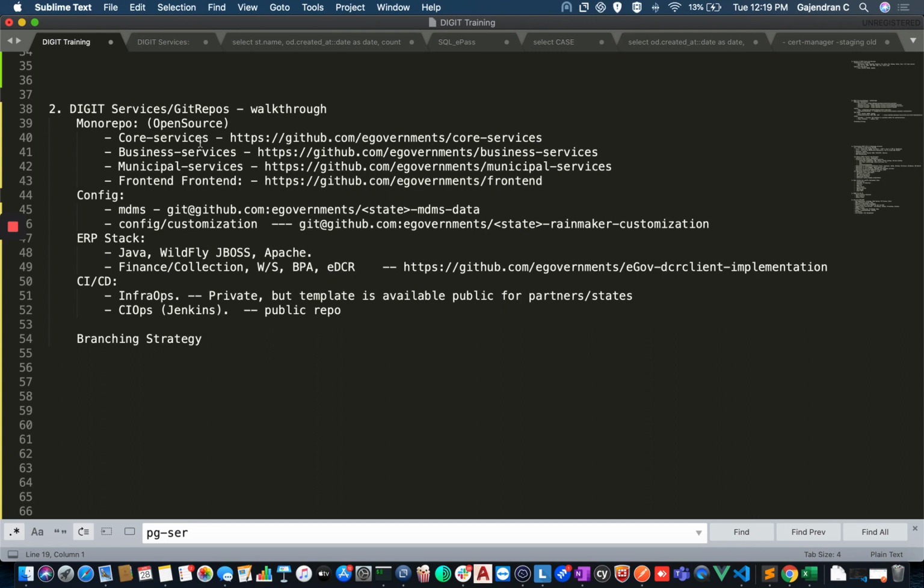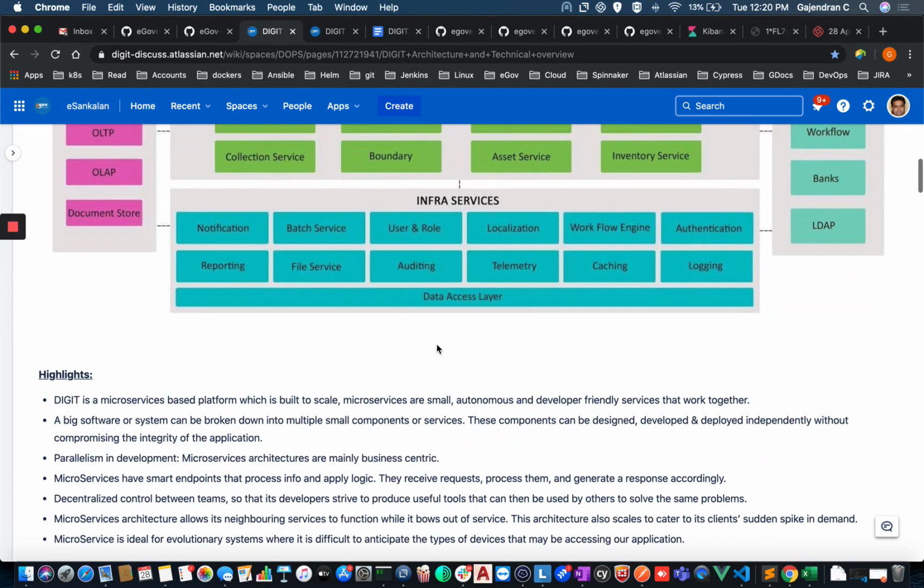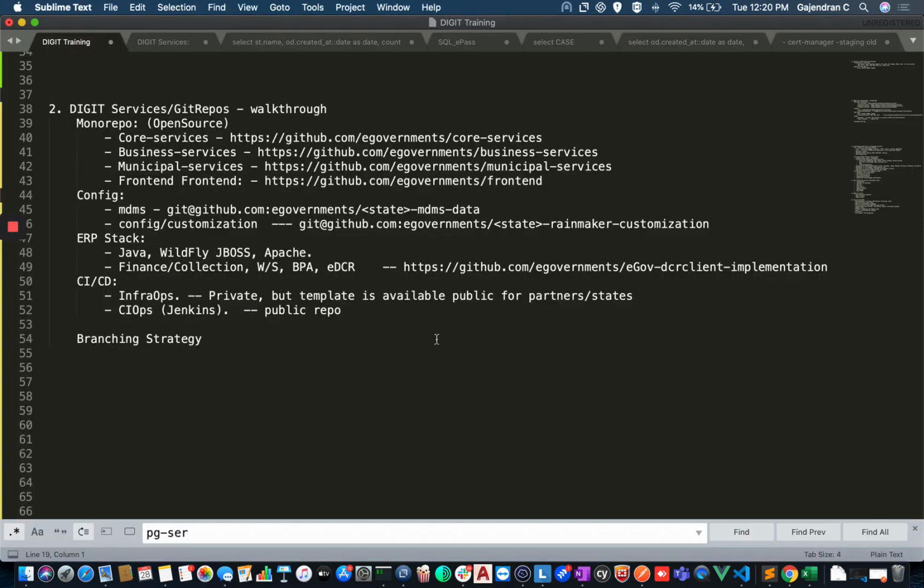Since Digit is open source, if anybody wants to contribute or extend it, or if the partner ecosystem wants to build on top of it, where are the repos and how would one do it? So let's see the core services, which is the bottommost layer that lays the platform. So here is the repo.